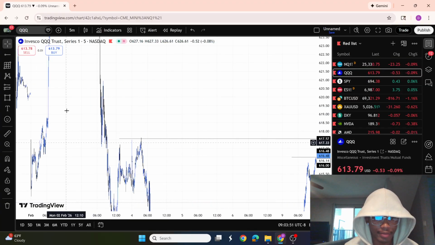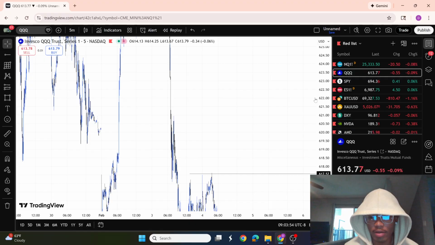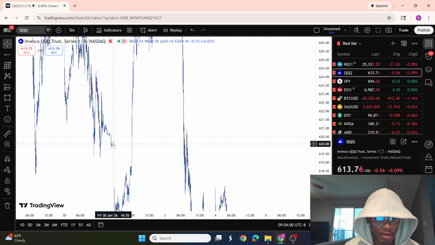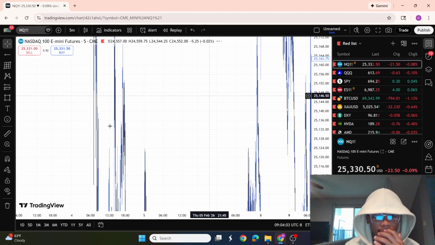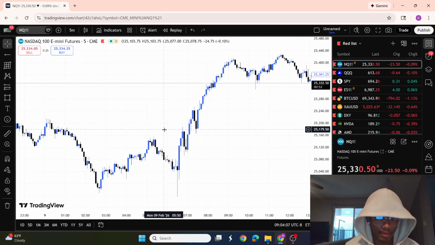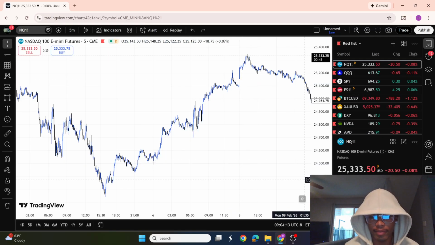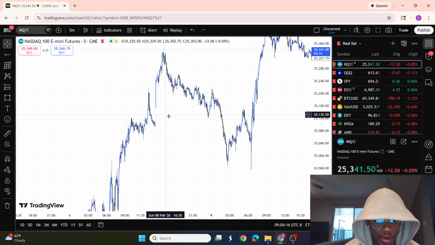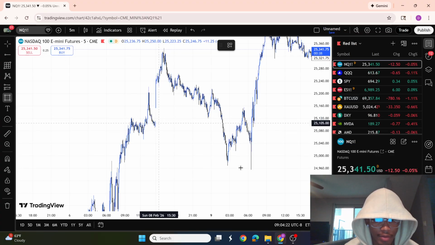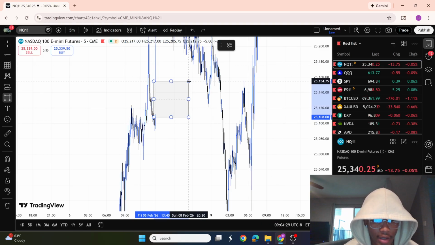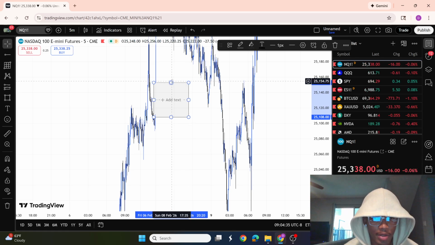Let's delete this. Actually, I'm on QQQ. Hold on. All right. So we want the close of the previous day and the open of the next. So the close would be the close of this last candle and the open of here. This is our new week opening gap.